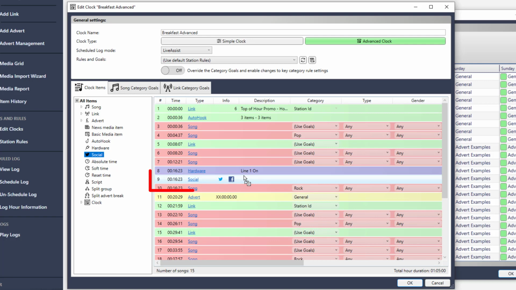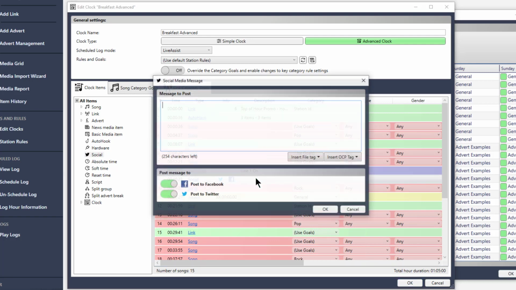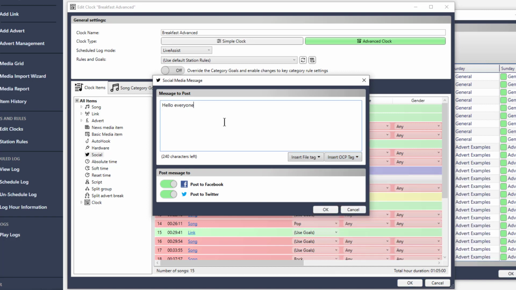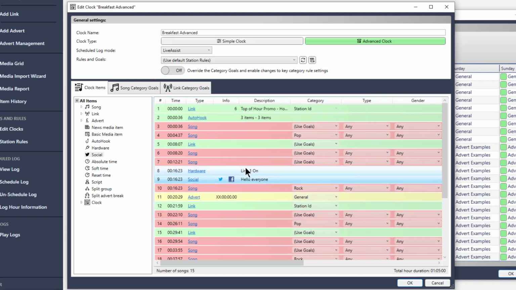Social media posts. These are text posts that will either be posted on Facebook, Twitter, or both. So you may put something in here that you want to be posted on your timeline in Facebook and posted on your Twitter feed. You can actually add tags into here as well. So you can add OCP tags into here. So you could actually get quite creative with this by adding in things like the name of the song that's coming next or things like that. But for now, we just leave it as hello, everyone.